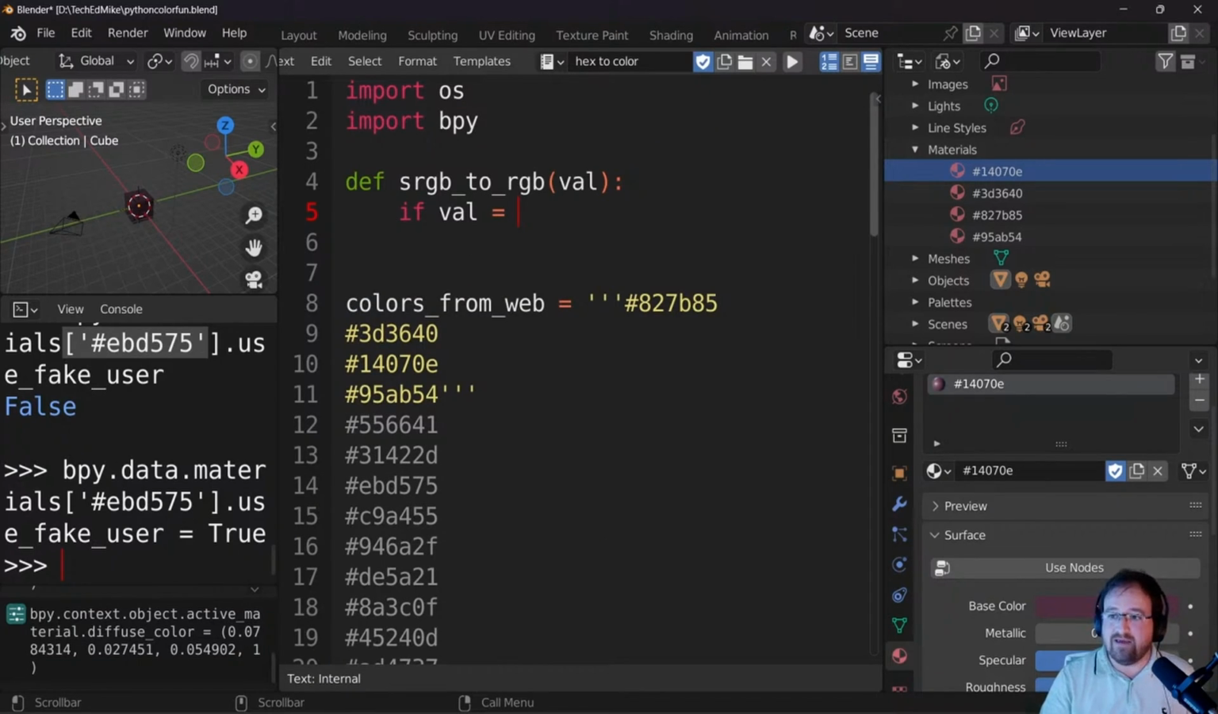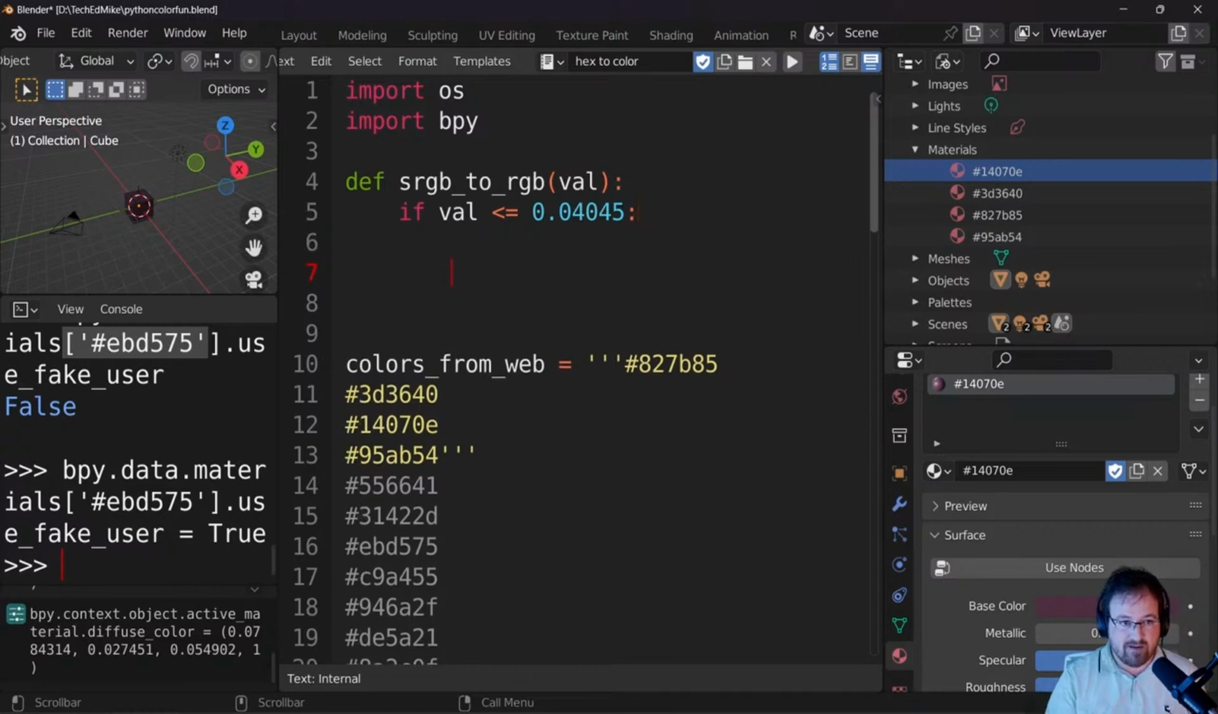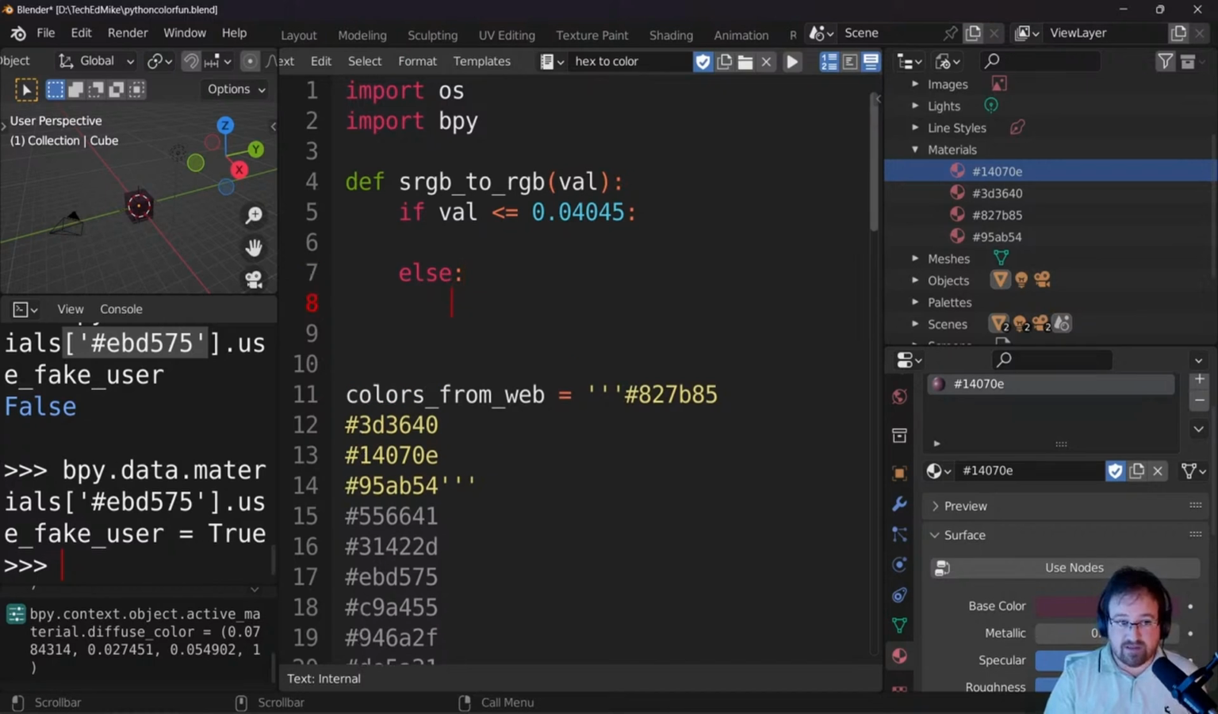So if the value coming in is less than or equal to 0.04045, then do the following. Else, which is anything else, we will do something else. So let's type in value divided by 12.92. That is that part of it.